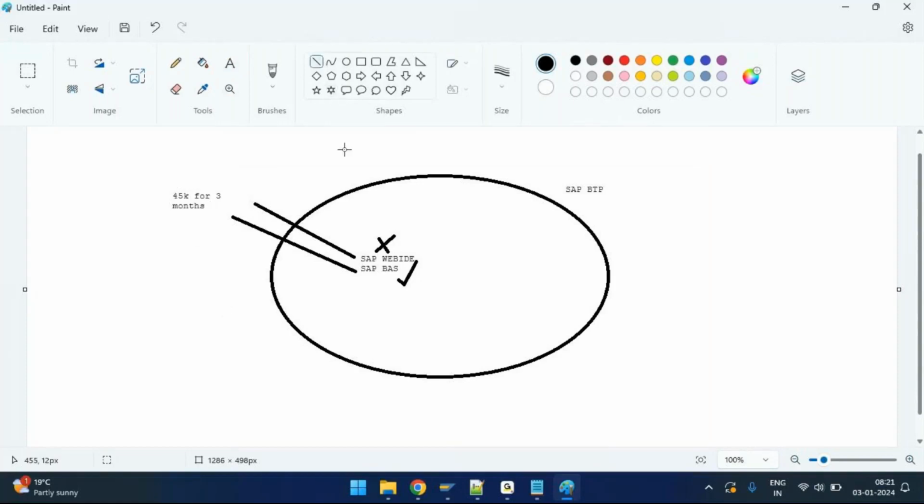So now the immediate question that comes into your mind is, Rizwan, if Business Application Studio is a licensed version and it is 45,000, so how do we get this Business Application Studio?